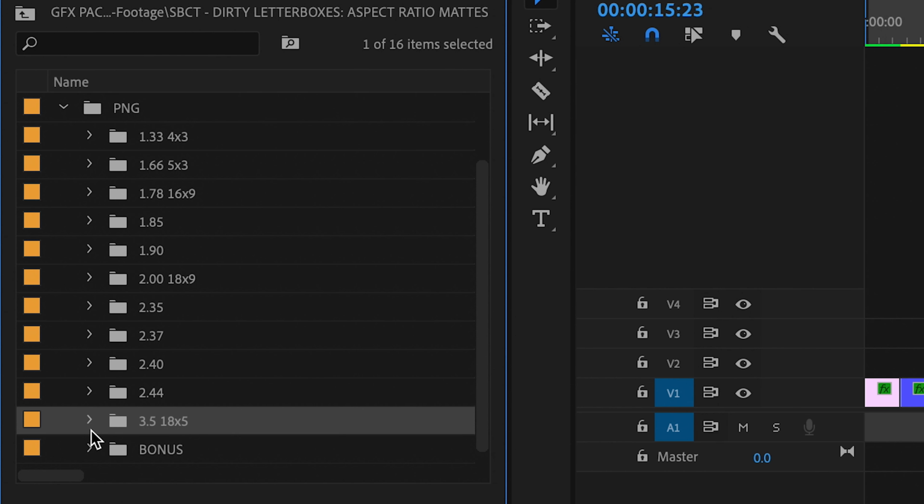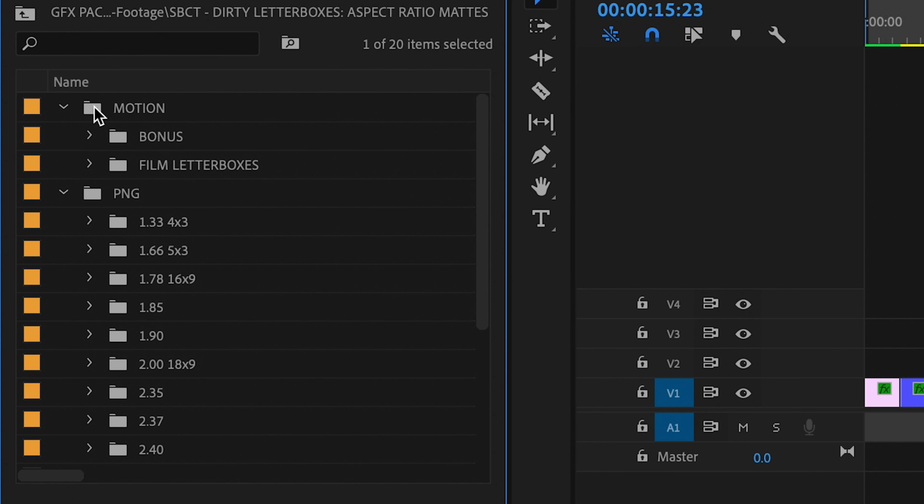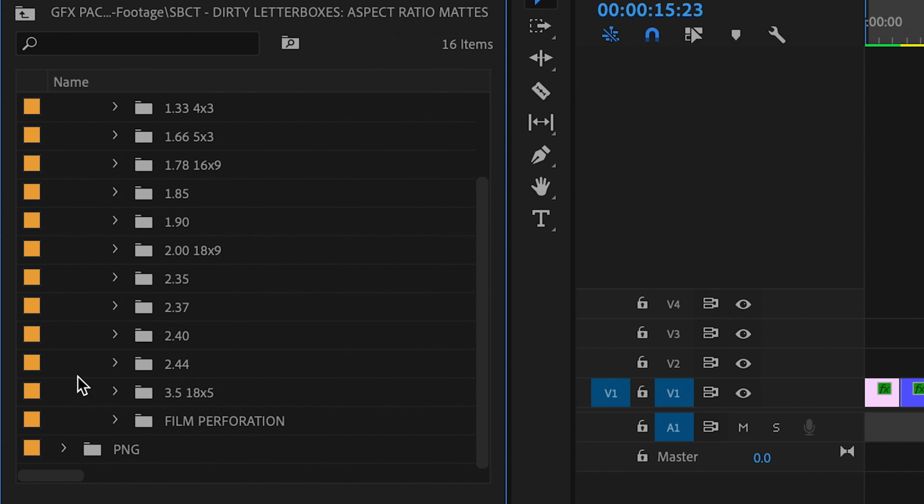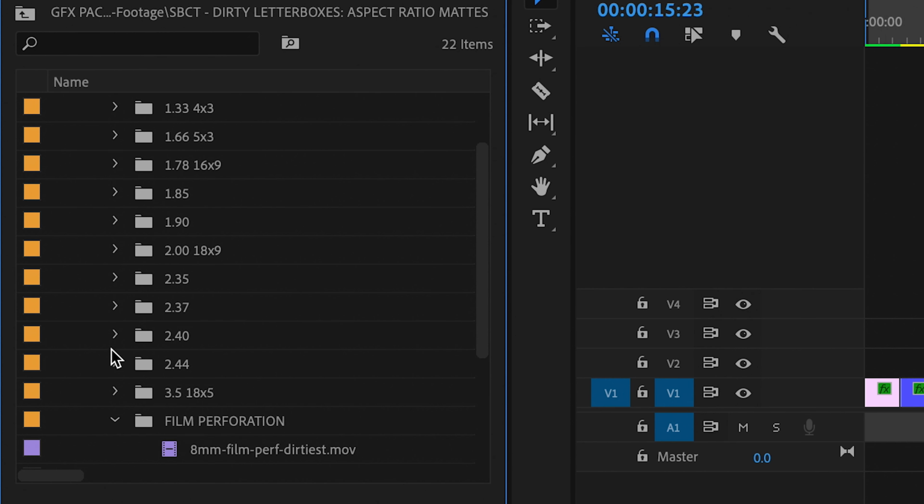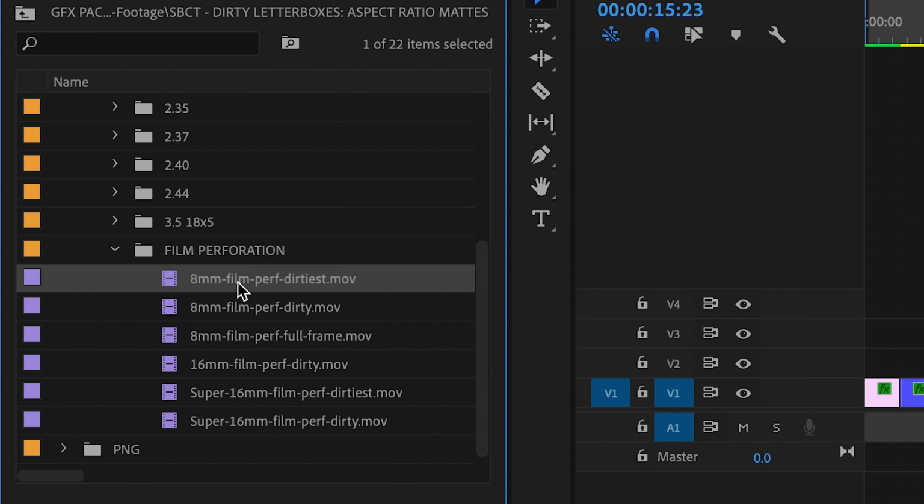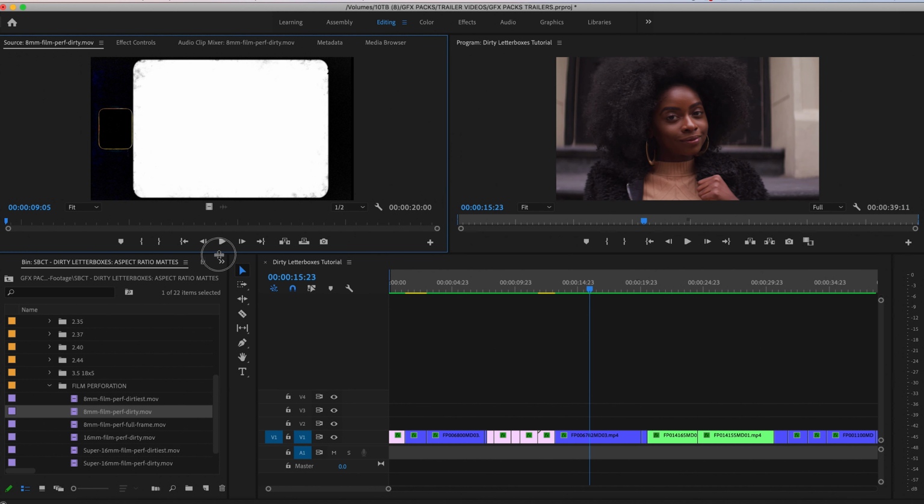And then you get some bonus clips as well, both on the PNG side and the ProRes 422 video files. And then within each one, you're gonna get the bonus film perforations as well. So we're gonna have 8mm film perforation. So let's check that one out real quick, just to give you a little taste.